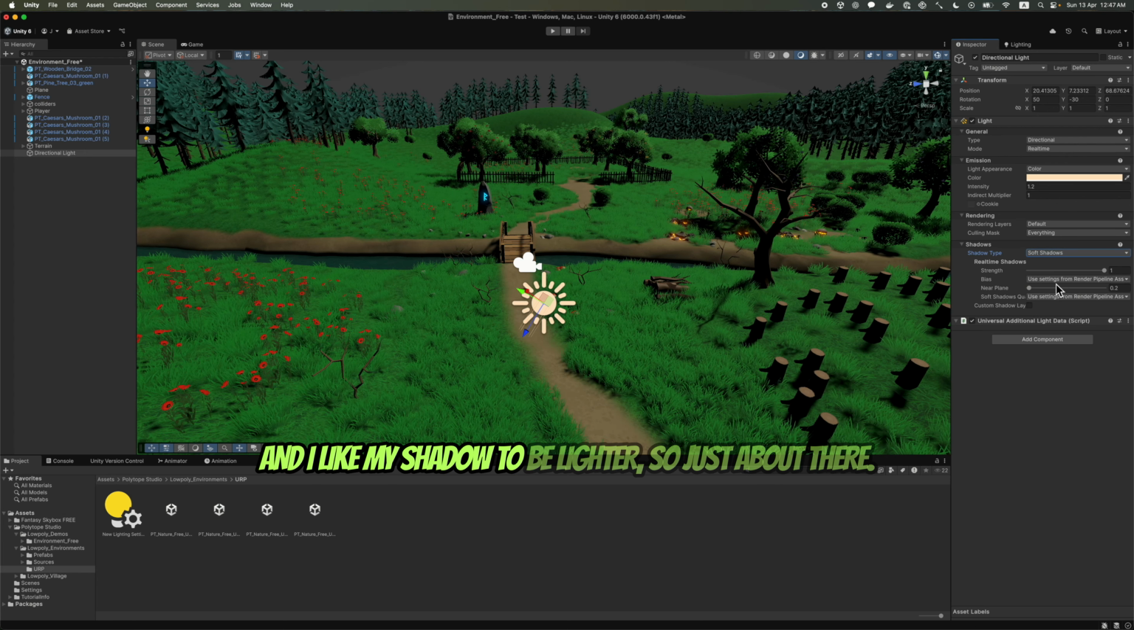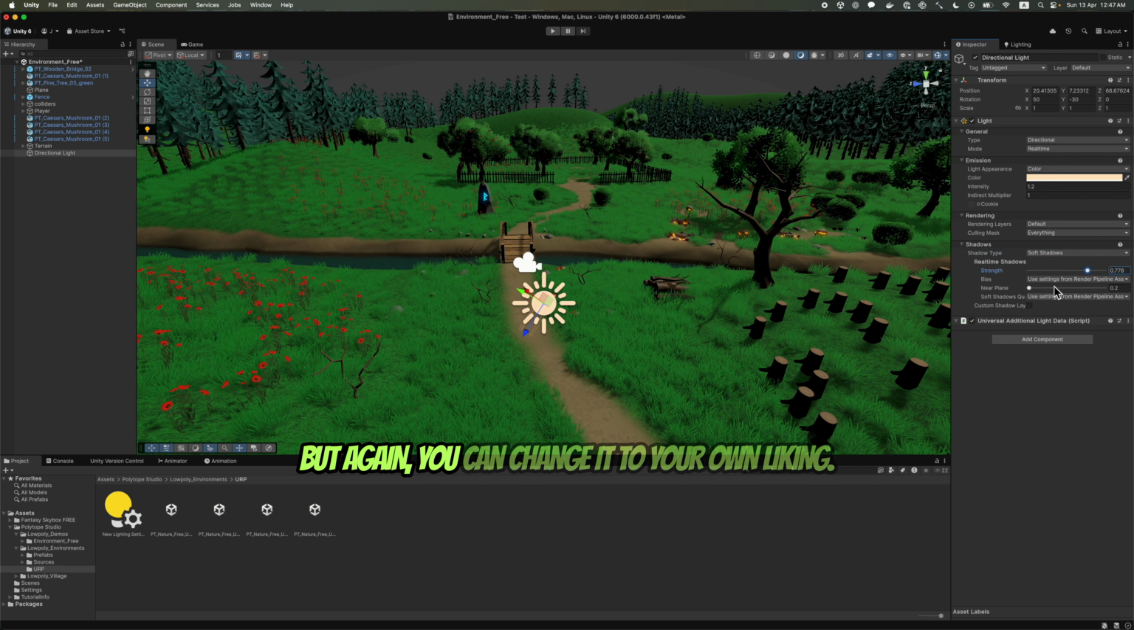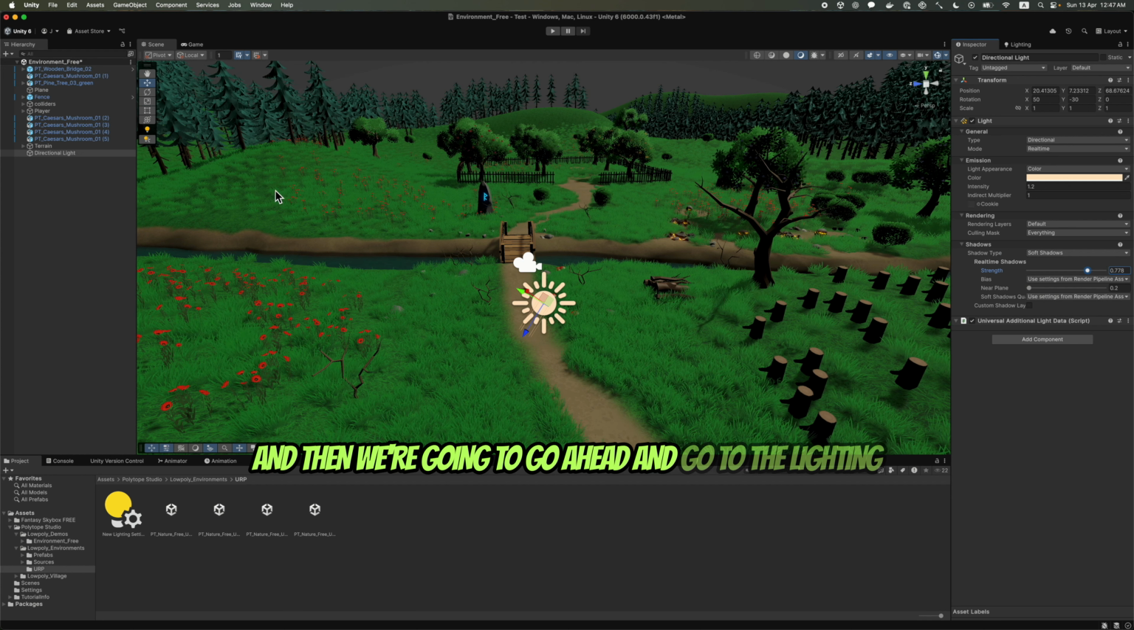Yep. And I like my shadow to be lighter. So just about there. But again, you can change it to your own liking. So that's about it for the directional light. And then we're going to go ahead and go to the lighting.